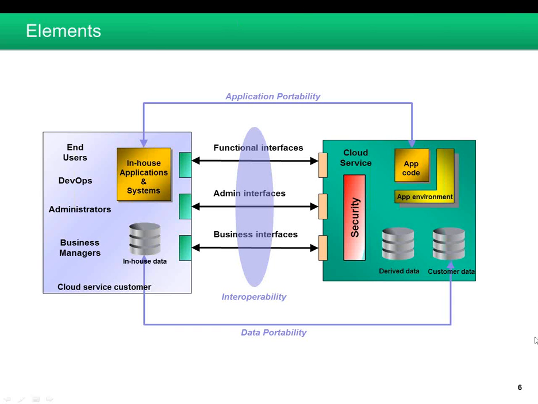For data portability, the ease of moving customer data into and out of the cloud service environment is certainly going to be most important. However, derived data like log files and configuration data needs to be considered as well. And so the next three charts are going to highlight how these elements are impacted differently depending upon the cloud service model that's actually chosen. So Tracy, next chart.